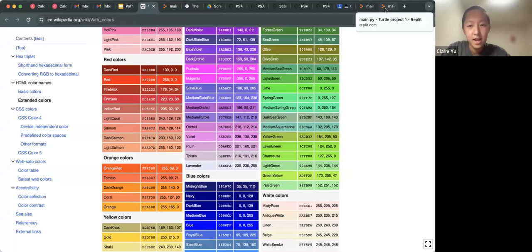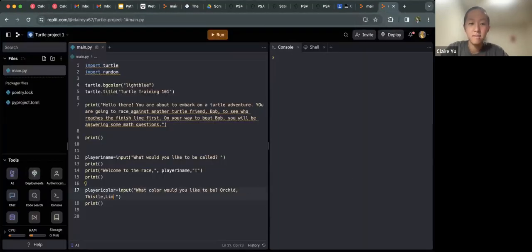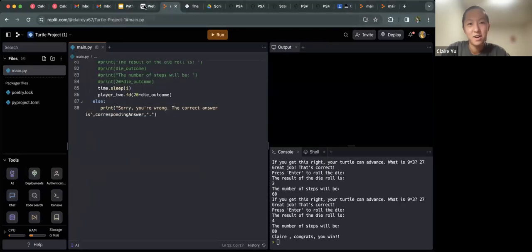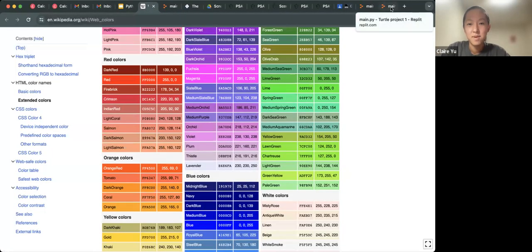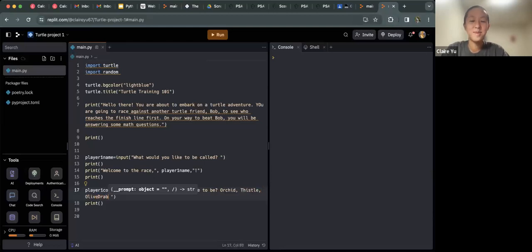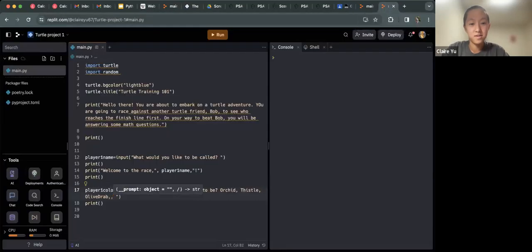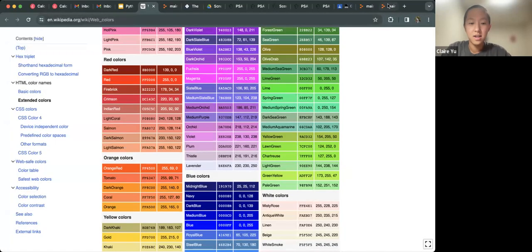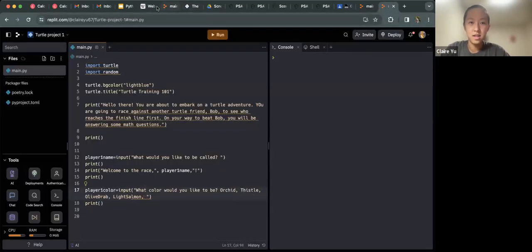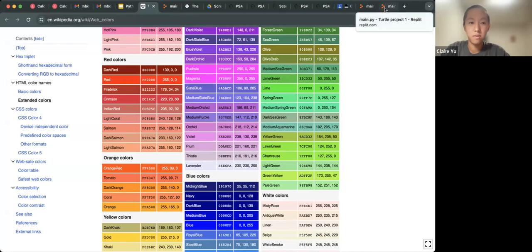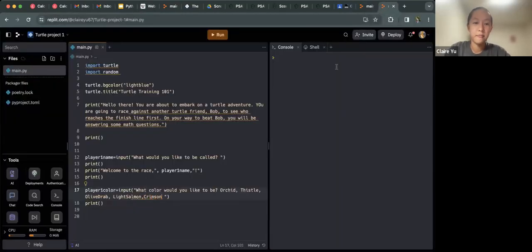Let's have some variety. I'm going to do lime. Actually, lime might be harsh on the eyes. Might be harder to see. So I'm going to do olive drab. Do light salmon. And let's do crimson. So the user is going to pick what color they want to be.